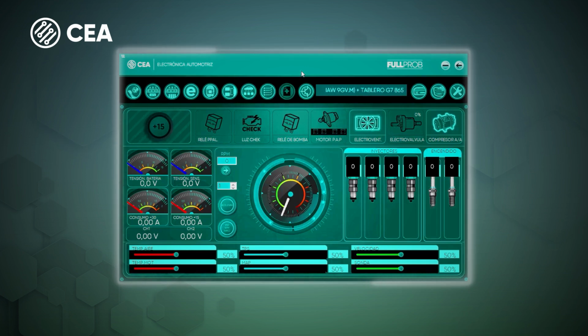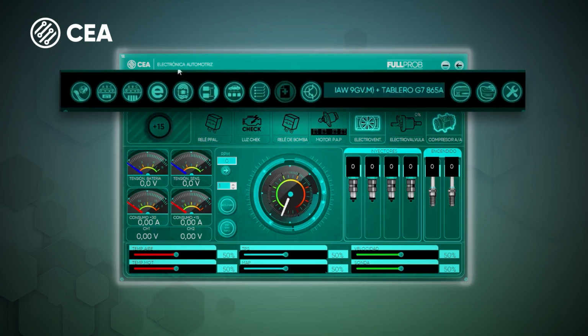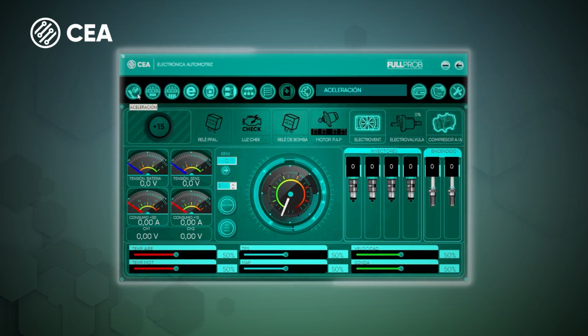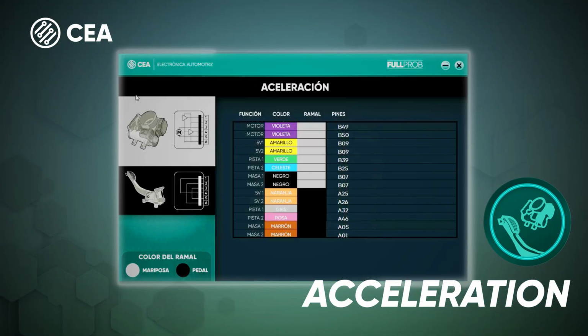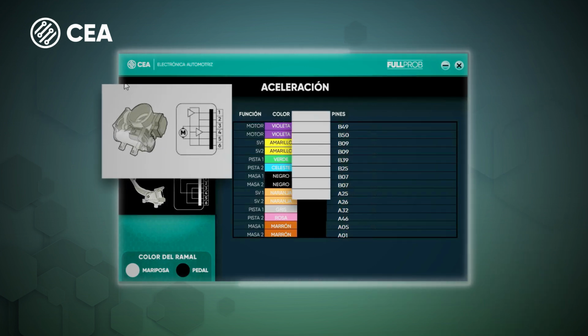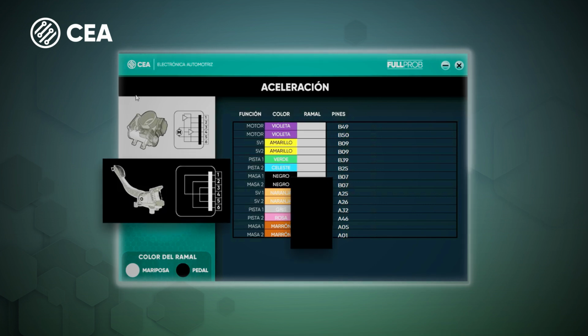First, let's have a look at the test screen. Up here we have the Information menu that has several buttons. We will now get to know them one at a time. Acceleration. In this section, we can find the connections between the ECU, the throttle body, and the pedal.